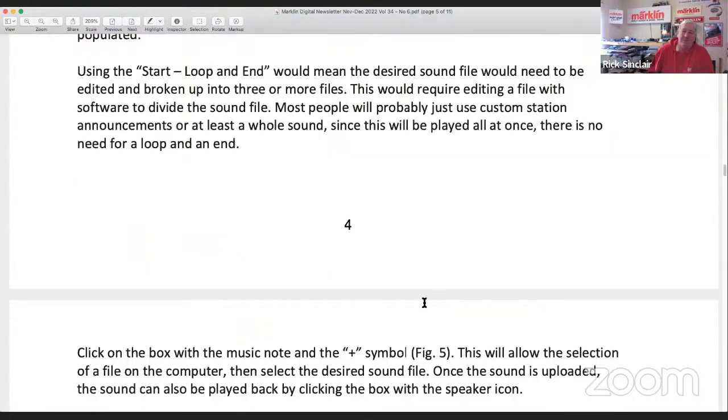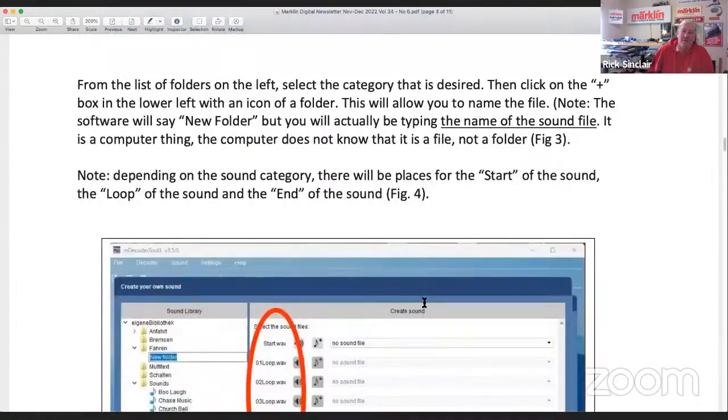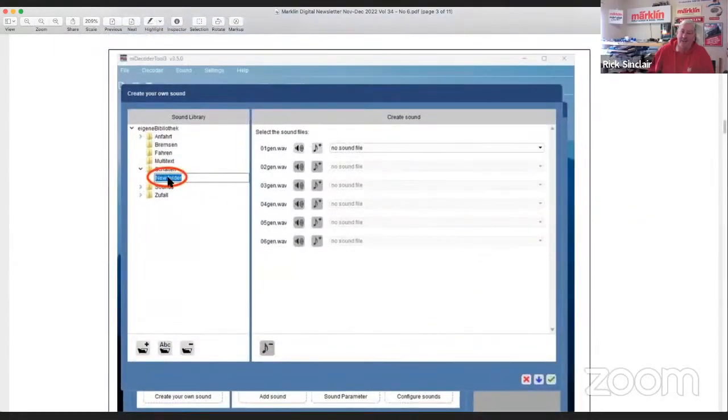I know I didn't really explain this whole article all that well, but I just wanted to basically highlight where it says new folder, you're actually naming the sound so you can reference it.